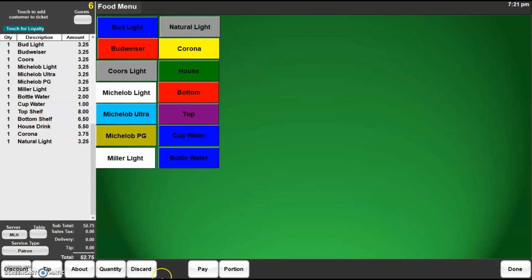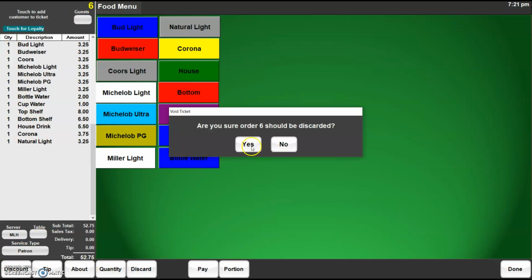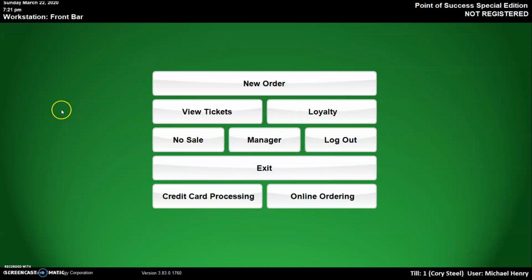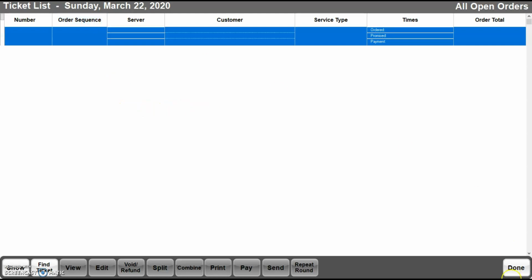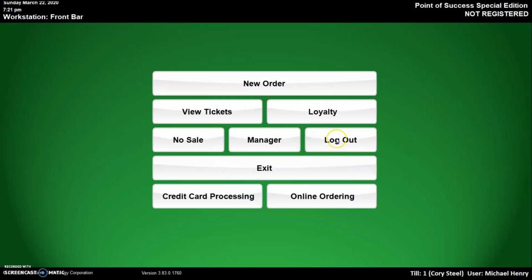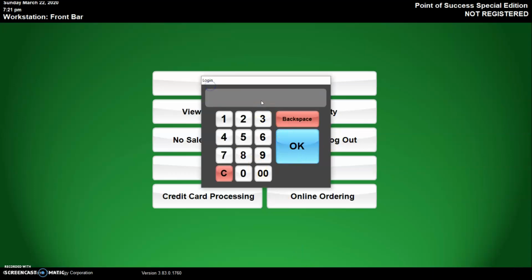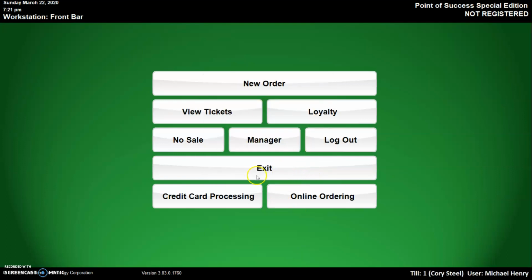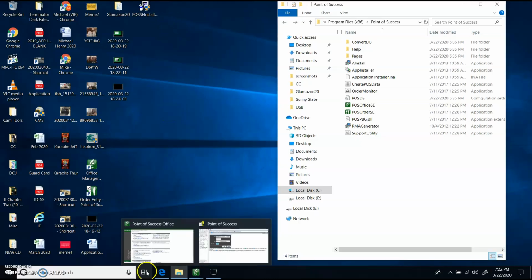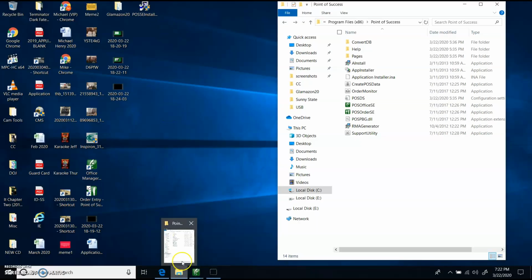Let's see. Wow, are you sure you want to order 6? You can discard them, but if you do, then it does show on the reports. Oh, which we'll go ahead and go to that. And usually I can make it so only managers can exit this program. So basically that button will not be there.